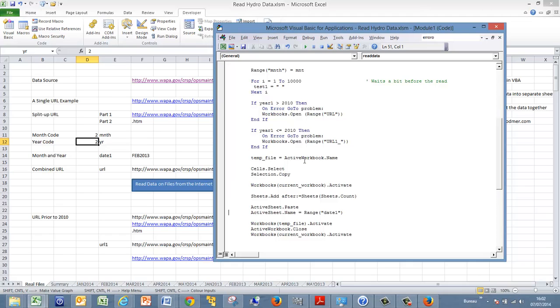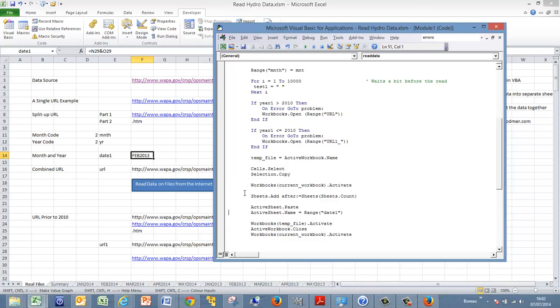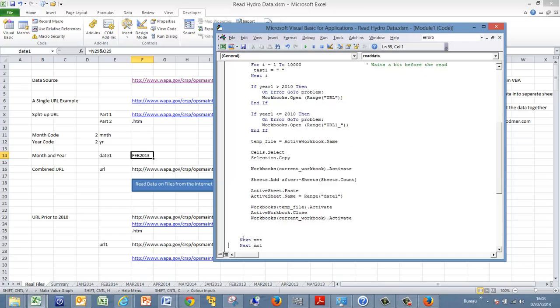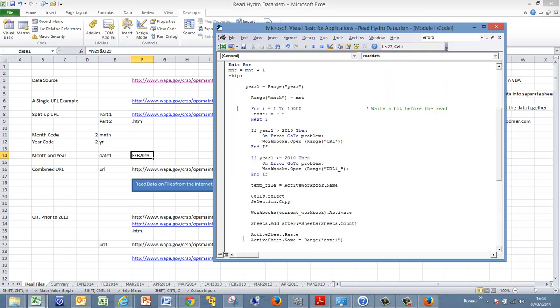And then we name the new sheet here. This is the range name for the new sheet. Okay, and finally, once you've named the new sheet, you want to close that internet file you opened. So you have to go back and use workbooks.activate with the temporary file name, close it, and then you reactivate the current sheet, which you really didn't have to do because I did it right up here.